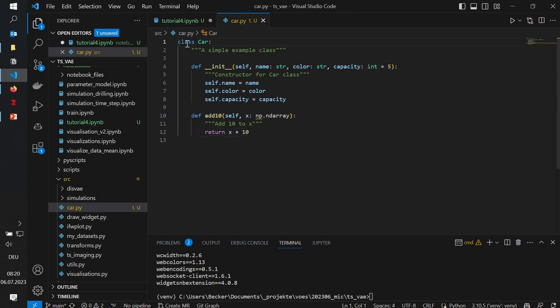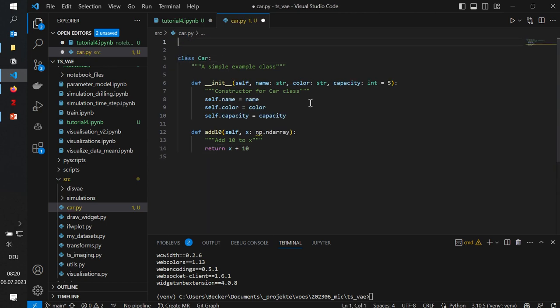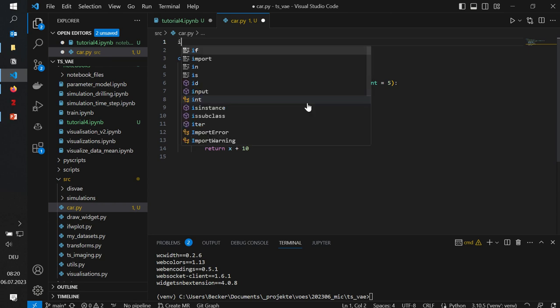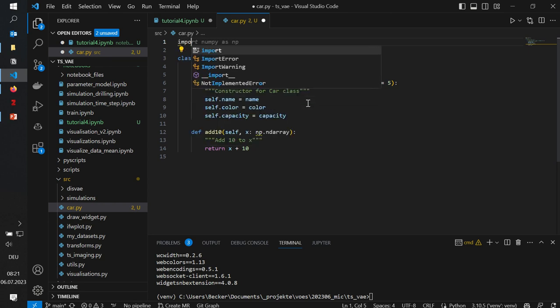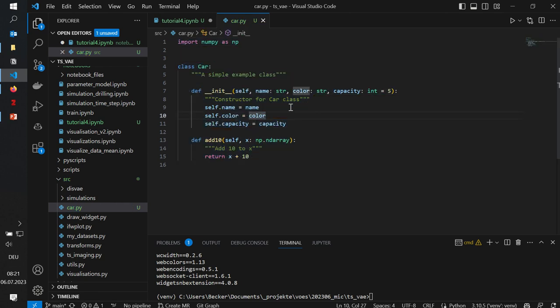So what this also needs now, you will quickly see. Copilot doesn't recommend it. Import. Oh, yeah, finally. Okay. So we now have a working class in this car.py file.